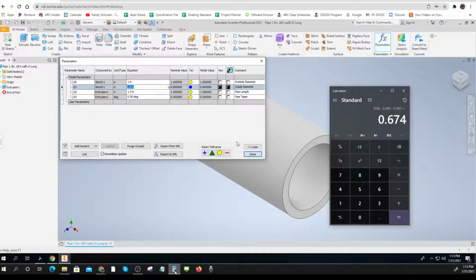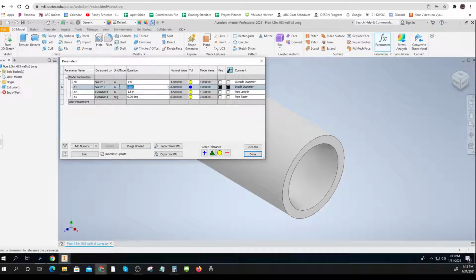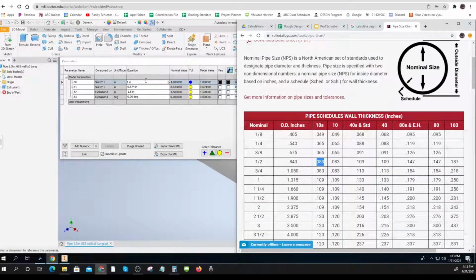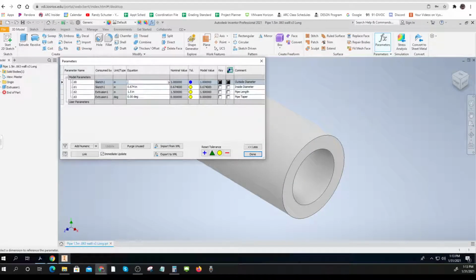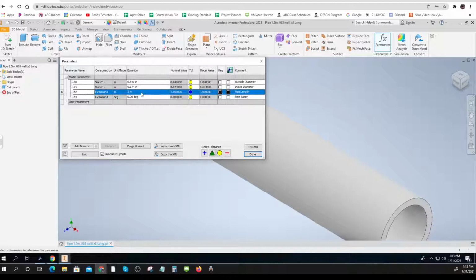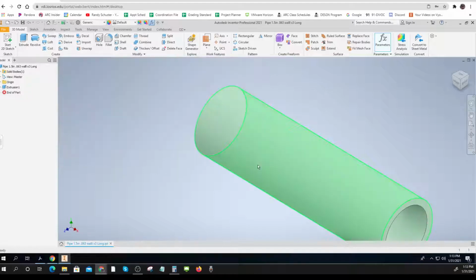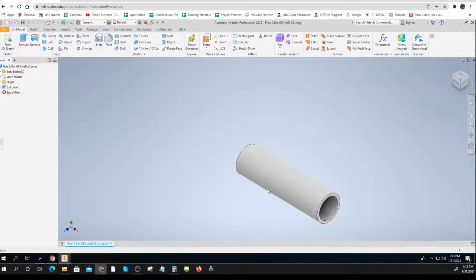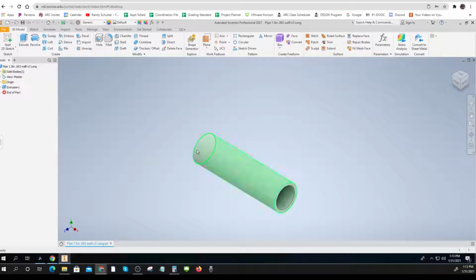what did I say it was? 0.674. And what was the outside dimension diameter? 0.840. And how long did I want it to be? 3 long. So now I've got that one. That's called an instance. So I'll just save that really quickly.